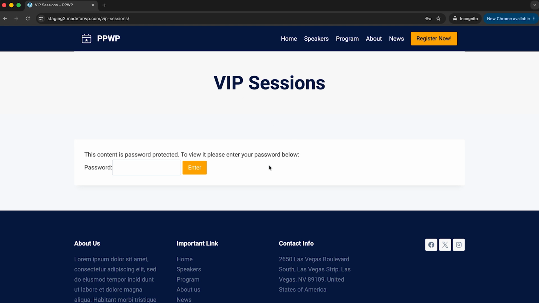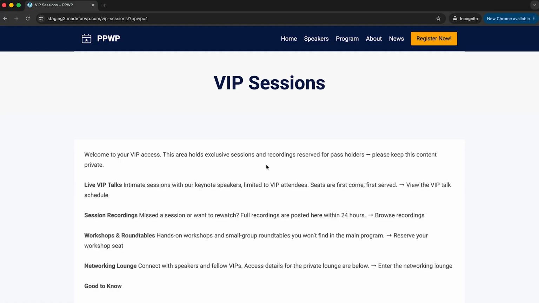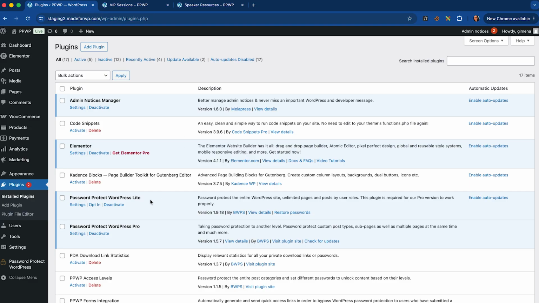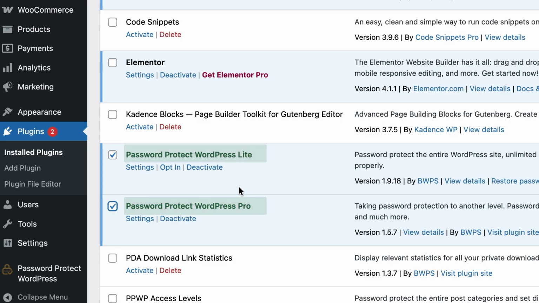Build a WordPress membership site with just passwords, no user accounts or upgrade rules needed. Here's how to do it. Method 1. Password-protected content. This first method only needs the PPWP Pro plugin.